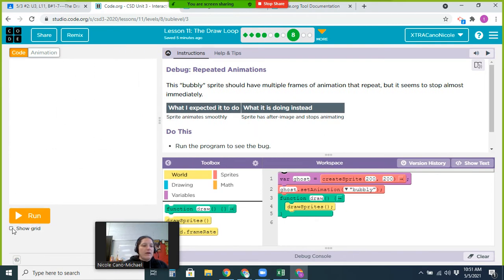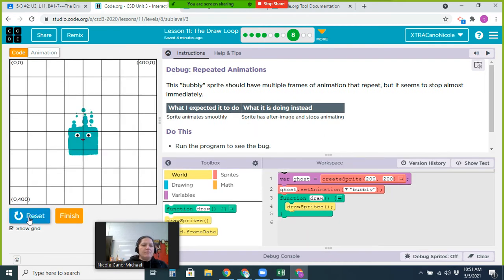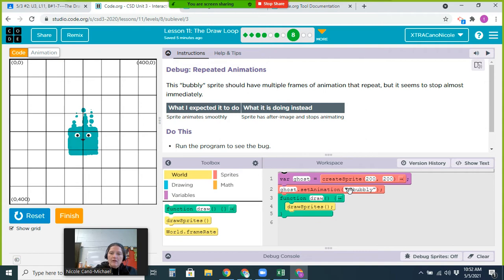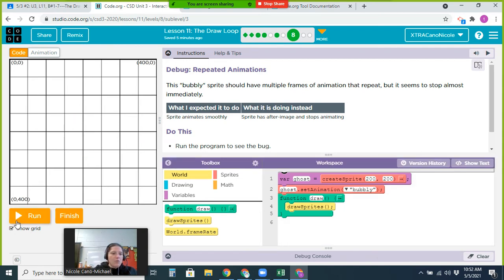All right, so I'm going to go ahead, and I always like to put my grid on. All right, so like it drew, but again, it's supposed to be like bubbling. Like this thing is supposed to be like blah, blah, blah, doing that. So I'm not sure what's going on here. So maybe we need to figure it out. So the variable is a ghost. It's bubbly. And then I have this draw function. Let me see that one more time.